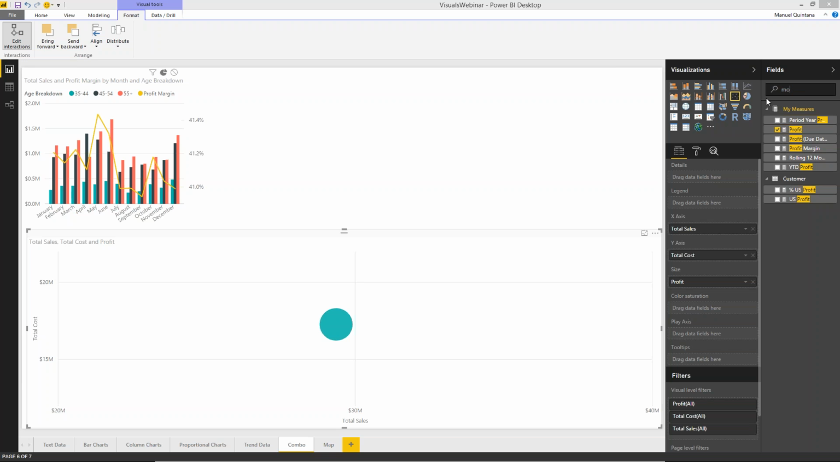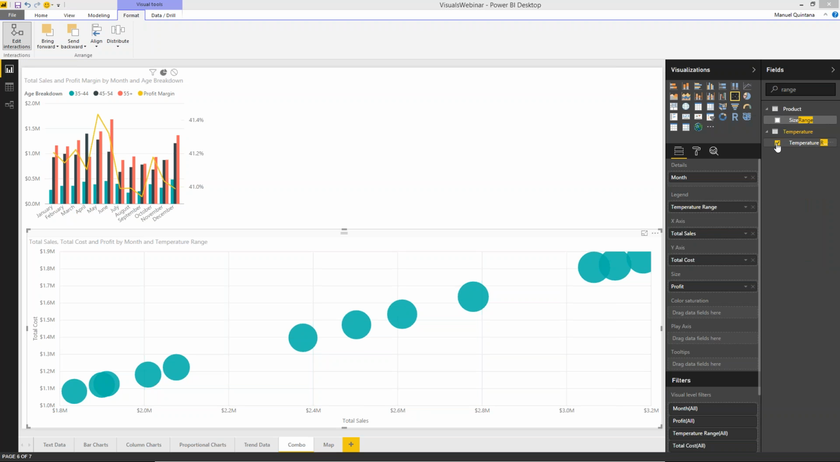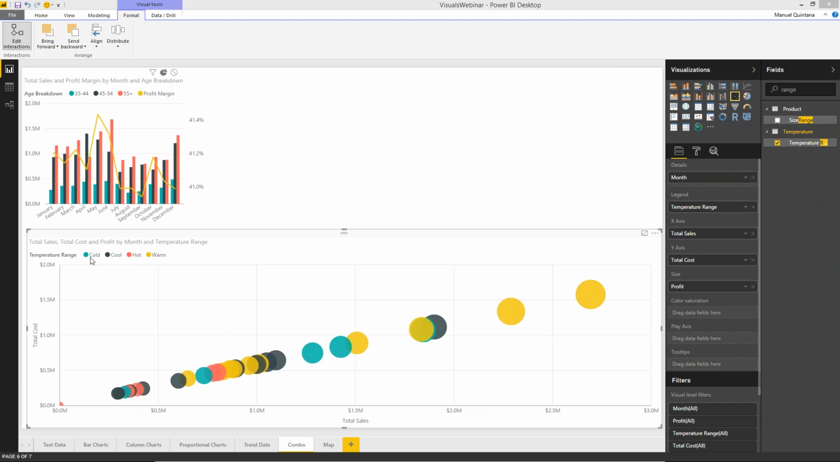Also need to, let me add in months. We have this over time here. Go into the details. And we need a legend. So what are we going to add into the legend? We actually already have, let's go with, we're going to go with temperature range actually. I was going to do age breakdown, but we're going to go with temperature for our legend. So once again, we know we have the filters for the legend if we want to eliminate the title, but there's one more thing that we're going to do here.